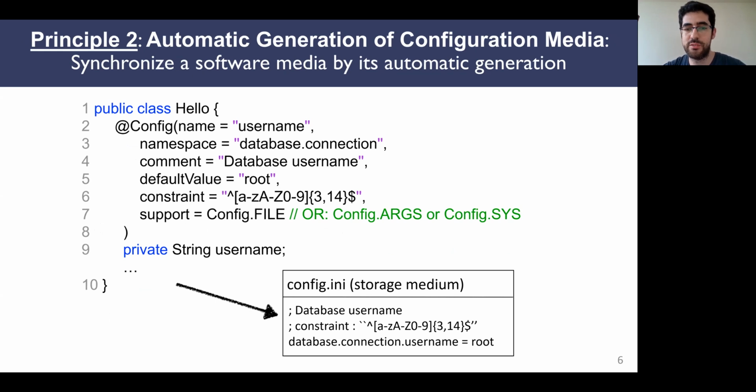The second principle consists of automatically generating the configuration file. We found that projects can have multiple configuration mediums for the same project, and that makes the understanding of configuration and the usage of software system more difficult. We also have an inconsistency between configuration files and the source code. Therefore, to avoid this problem, we propose a principle that automatically use the annotations that are inside the code and generate the configuration file.